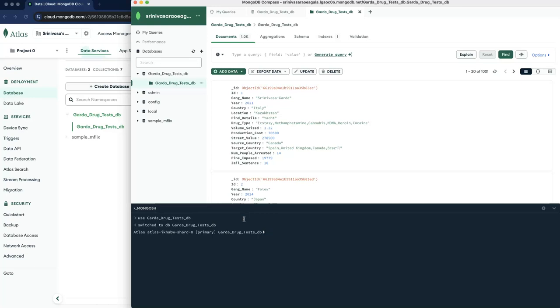After this, let's cross verify the number of counts. So this is basically 1001. Let's cross verify it here using the countDocuments command. So you can see with the help of the dot countDocuments command, we have the result as 1001.